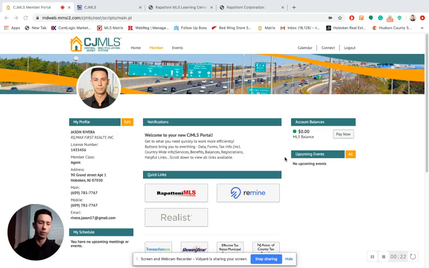Although there are some similarities between this MLS and the previous one, there are also some key differences, and it could be a bit of a learning curve jumping from one to the other. If you're a newer agent and this is the only MLS you've known, that's fantastic. That's going to make it easier for you to understand these new tools because you didn't have any expectations previously to this. So we're going to go ahead and get started.